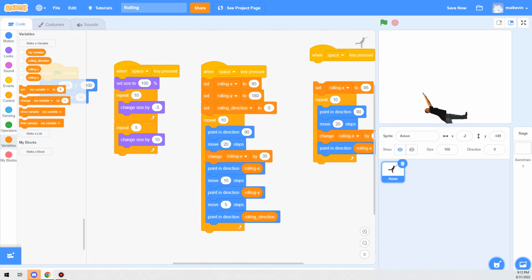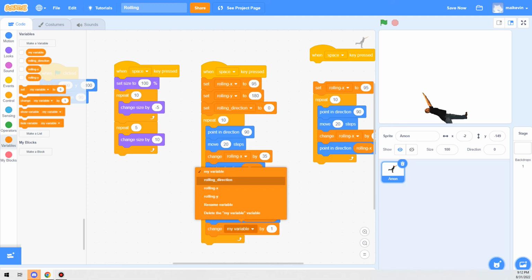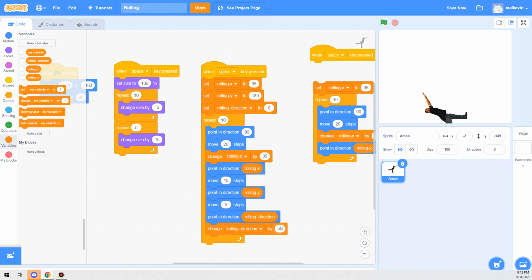Now the rolling direction is pointing at up, straight up, which is 0. We don't want him to point up because it doesn't really make much sense. But you can kind of tell he's almost trying to do a backwards roll, right? So let's fix that. So after we do that, we want to change our rolling direction by 50. And let's see how that goes. Oh, nice. So we got him to do a complete roll or a flip, but it looks like he kind of went down, right? He's rolling down some steps.